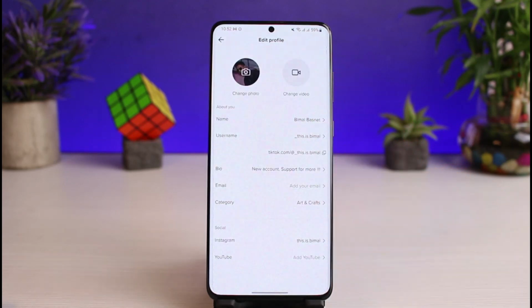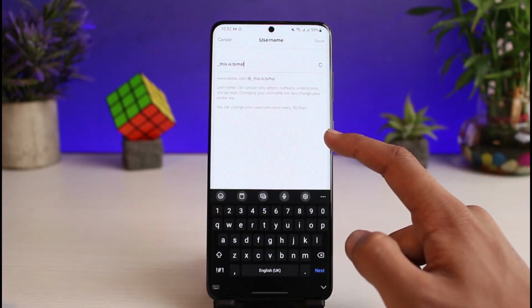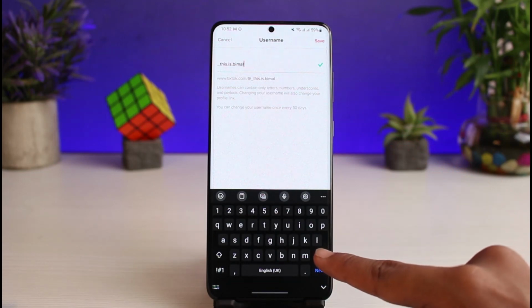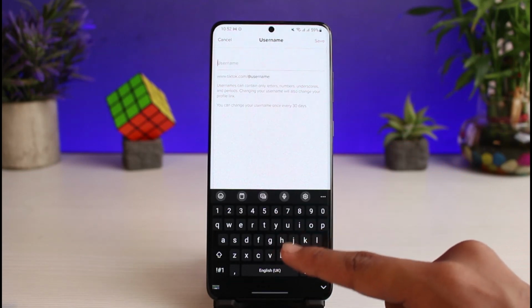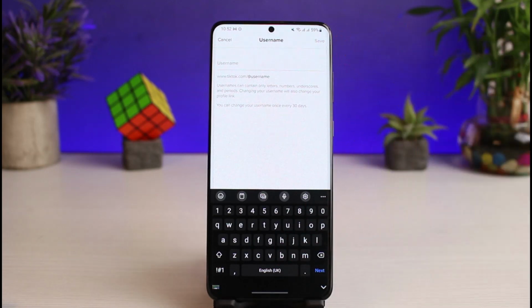Once you tap on edit profile, you'll be able to see a bunch of various options over here. Just go to the one that says username to change it. Keep in mind that once you cross out this username and enter the new username that you might want to use, you have to tap on the save button, which is at the top right corner, if the username is available.